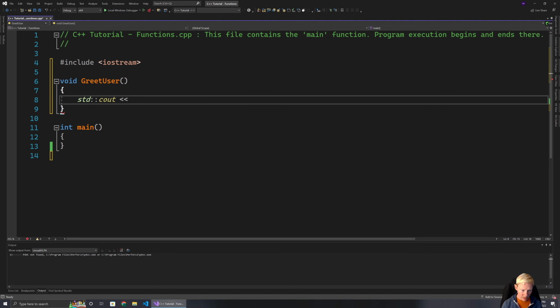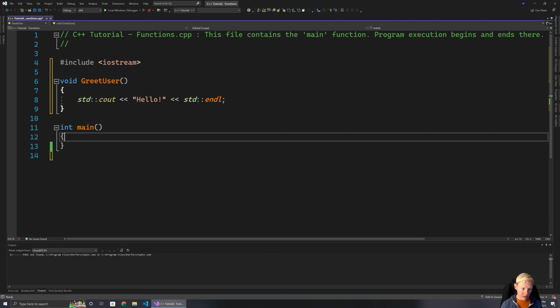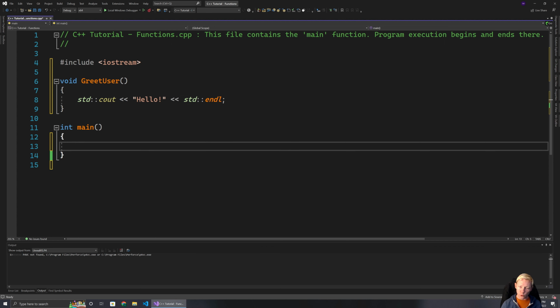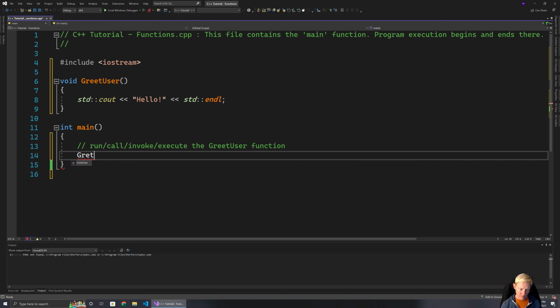Just going to make it display out to the screen. And then I'll write the line of code to what we'd say run or call. You might also hear the terms execute or invoke the function. So run, call, invoke, execute the greet user function. Okay, so that will do what we're after, but let's break this down.